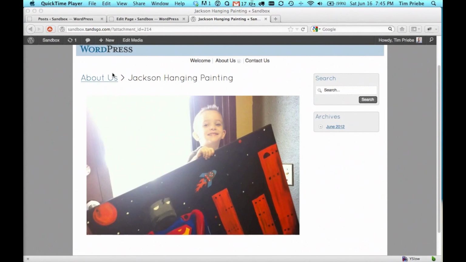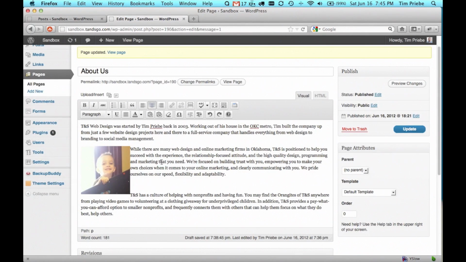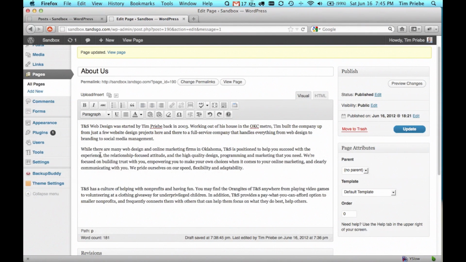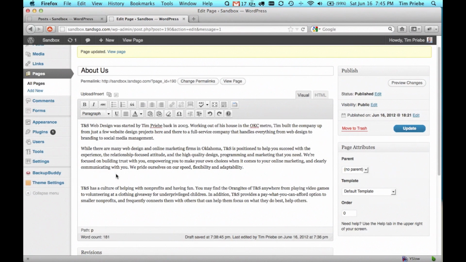If we want to delete the image, that's fairly straightforward as well. We'll need to do two things. The first thing is actually delete it from the page. To do so, we simply click on the image and then click the little no sign and it deletes it. However, the image is actually still taking up room on our hosting account.